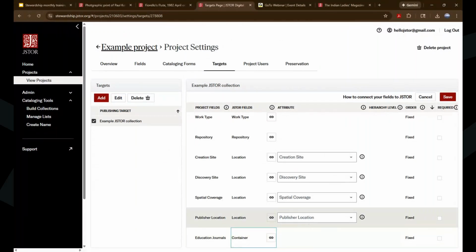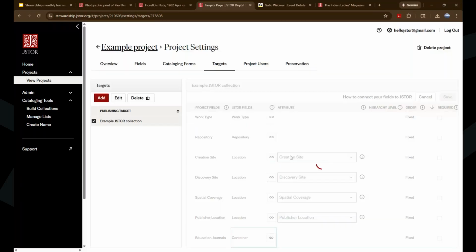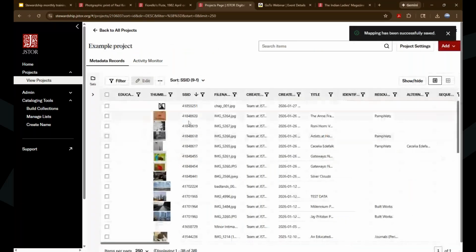If I have additional education journals I would like to add to that container in the future, I just have to open up that list and add new journal titles as terms. I don't have to go through the entire process again. So now to add any items in my project to the container, I'm just going to find the records. Yes, always make sure you save. I'm going to find the records.